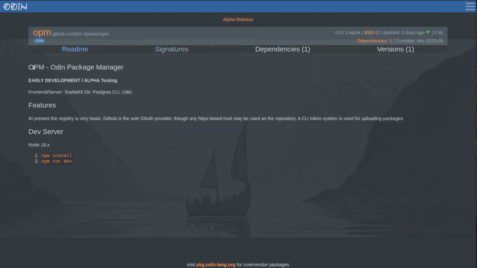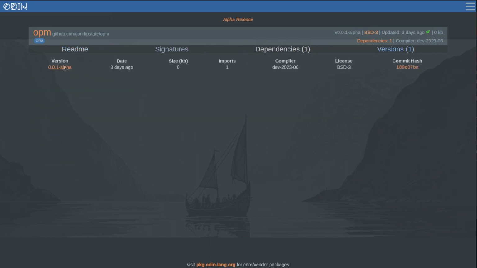I click into it. We have a sanitized README set up, and it will do syntax highlighting for Odin code. We can go into the version history. Each version has its own README, so you're able to see that through time.